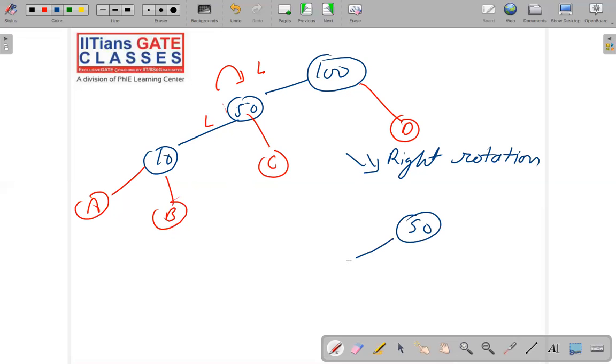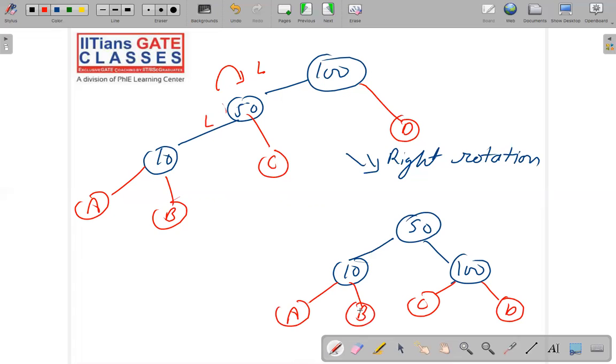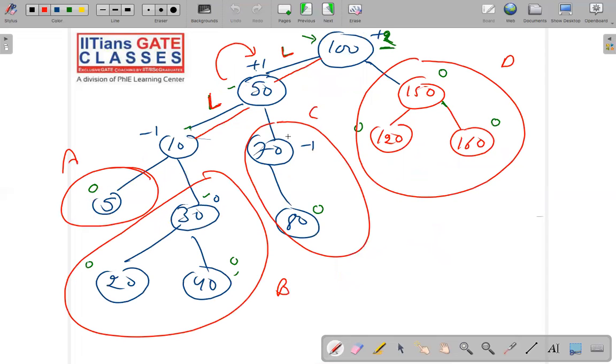Okay, after right rotation, our tree will look like this. 50, 10, 100. Here we have C. Okay, let me use red color for subtrees. Here we will have C, here we will have D, and A and B will remain at the same position. Okay, so try to pause the video, and because I already circled the subtrees like A, B, C, D, using this tree as a reference, keep it handy.